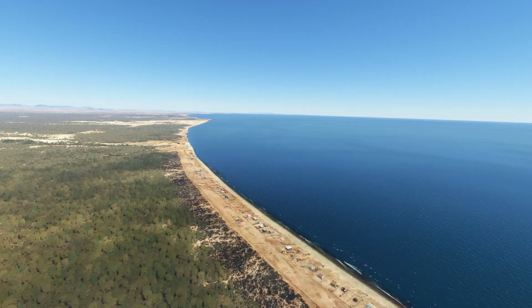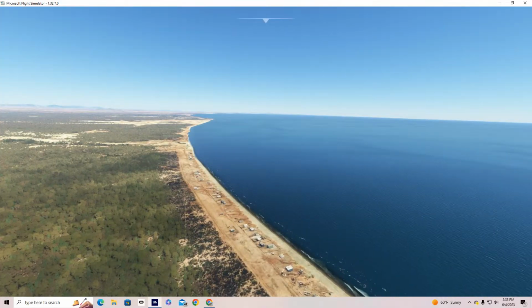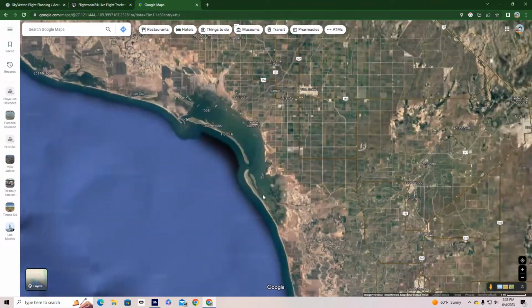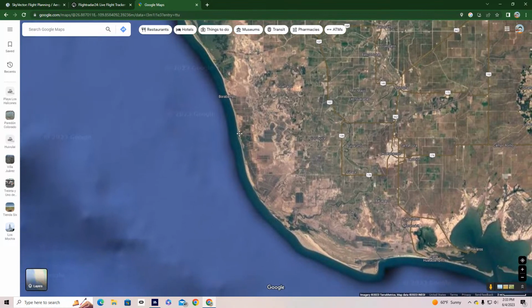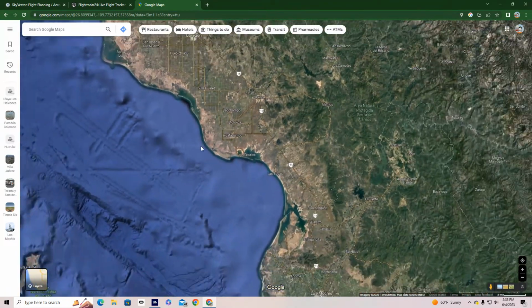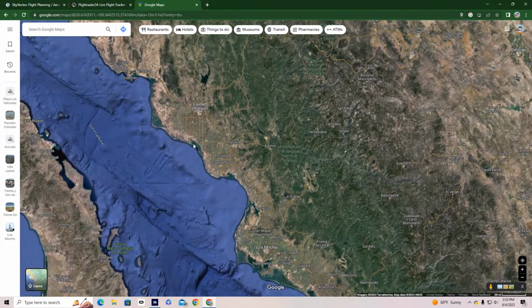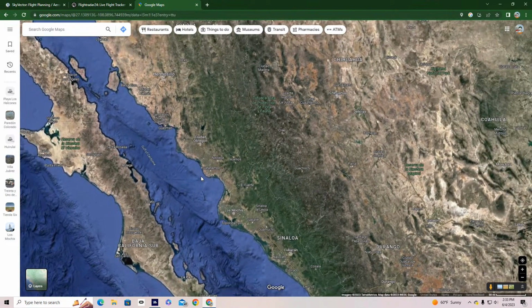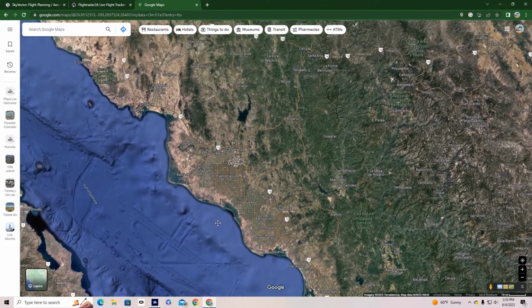And going back to our map here, so this is pretty much where, right in this area right here, is where the drone is.